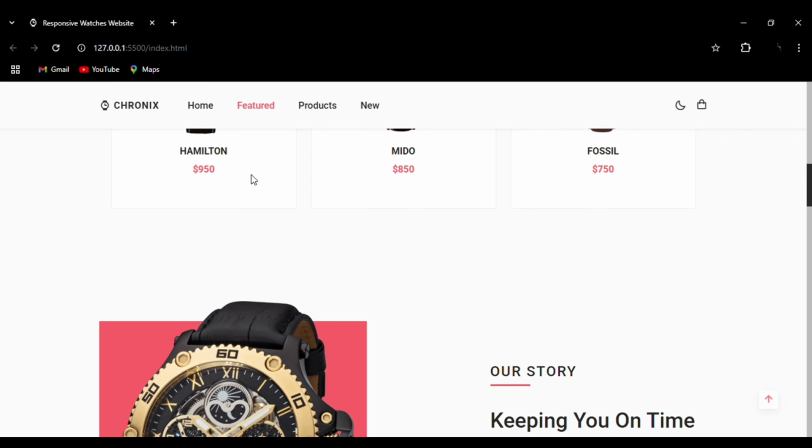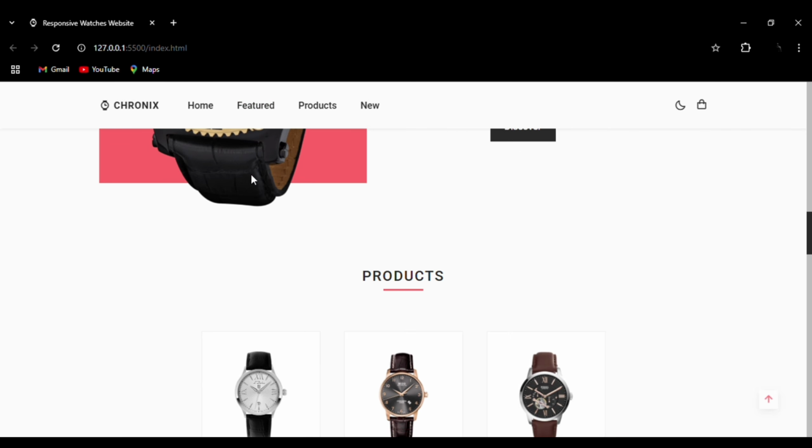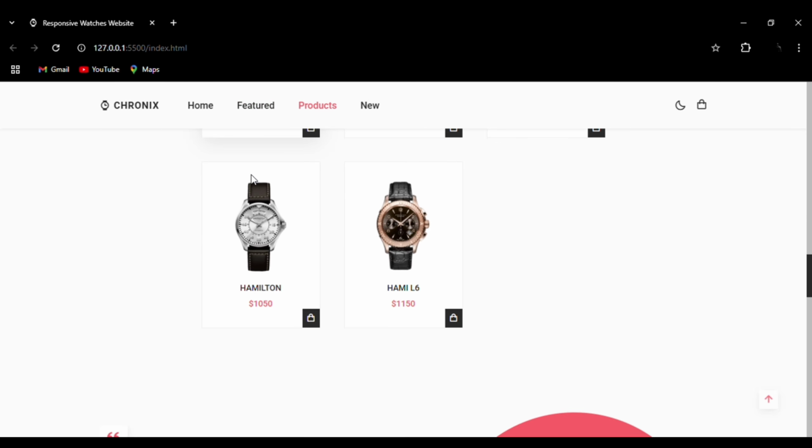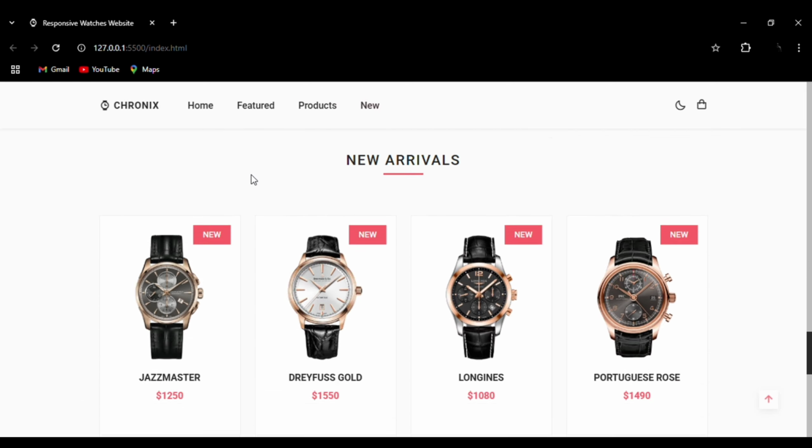Today we are going to create this responsive watches e-commerce website using HTML, CSS and JavaScript.